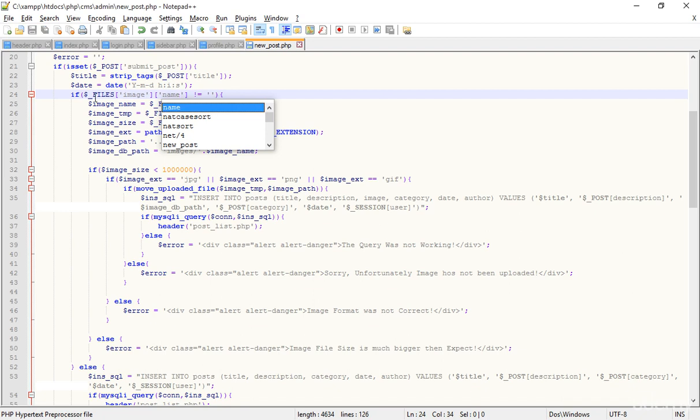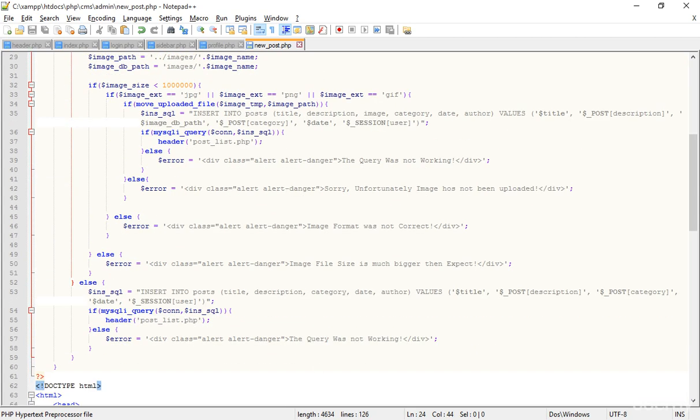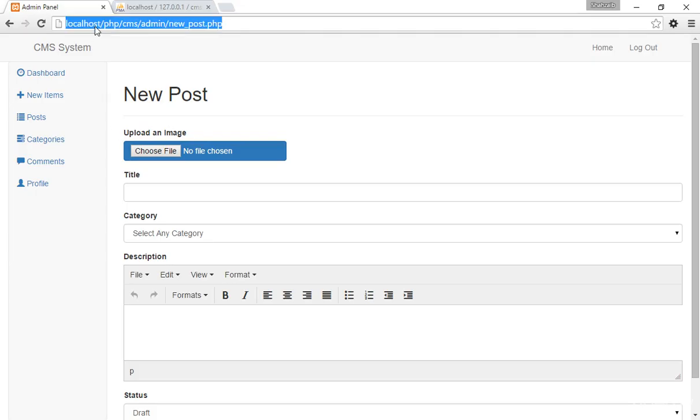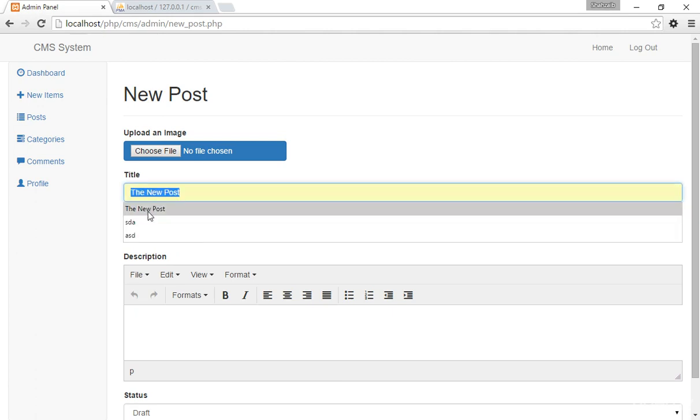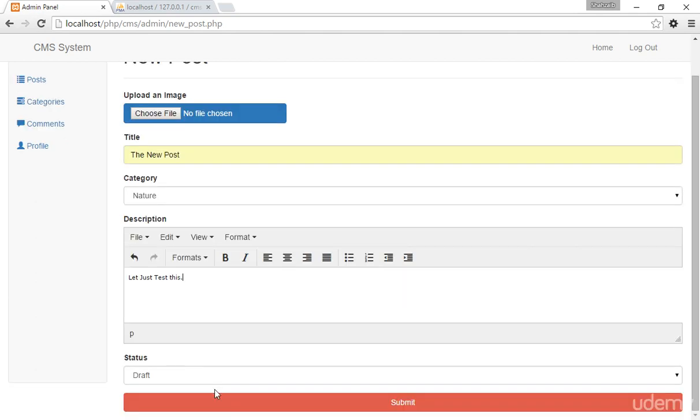So actually it has no name, so I can check this by its name. Now the file image exists, okay, but what is the name? So the name is empty. So if the name is not empty, then this whole form should work, otherwise no. So I'm just going back in the browser and refreshing that. Okay, now I'm clicking on title and adding a title and a category, and here I'm typing, let's just test this, okay. Now just click on the submit button.